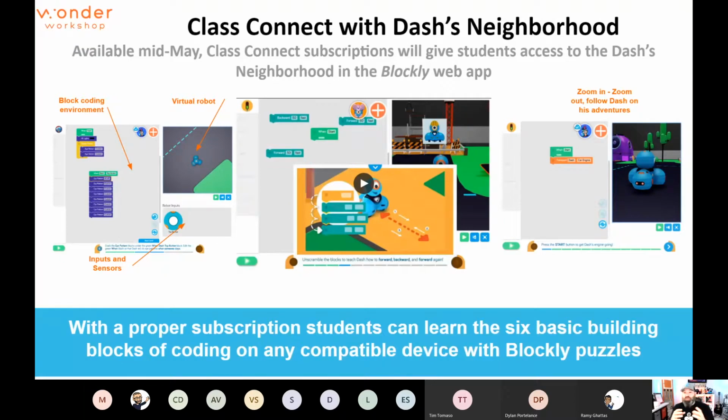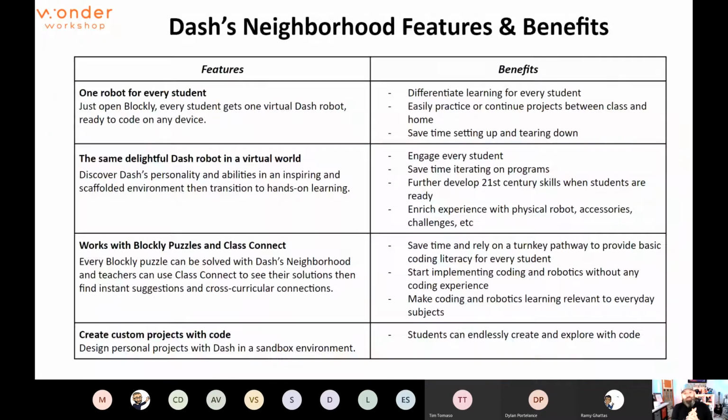But what you're able to do is build your program inside of Dash's Neighbourhood. I can then pair my robot to my device, and I can see everything that I just prototyped on screen come to life in front of me inside of Dash's Neighbourhood. So you're going to see that more in a moment as Dylan explores that.